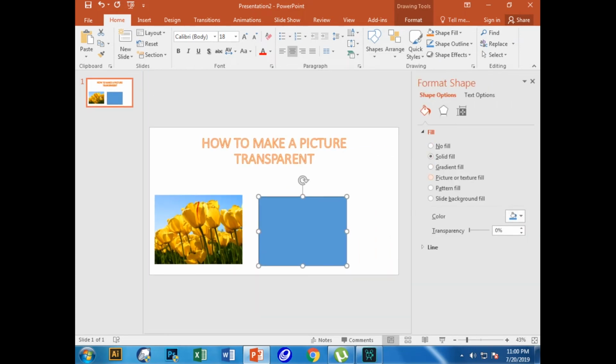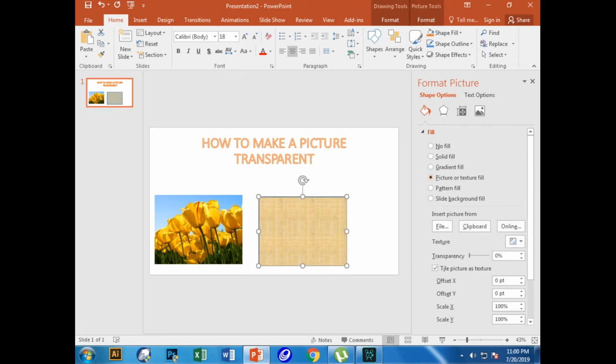So you will select Picture or Texture Fill option and then go to Clipboard. As you can see, the exact copy of your picture has come, and now you can adjust the transparency level you want.